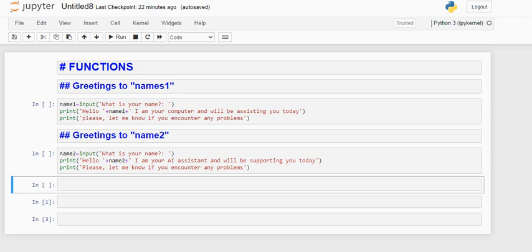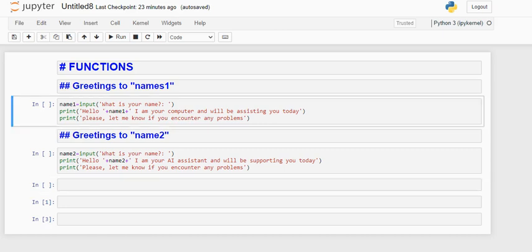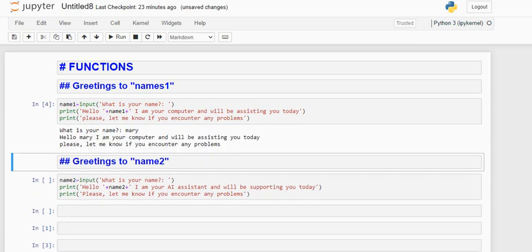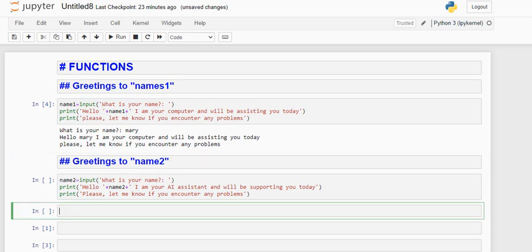Here we can see an example I'm going to use to show the efficiency of functions. So if I run this for you, it'll say, what is your name? That is Mary. But here you have to repeat it twice, and it's quite a lot to type again and again. So I'll show you a way to make it more efficient by using, surprise, surprise, functions.